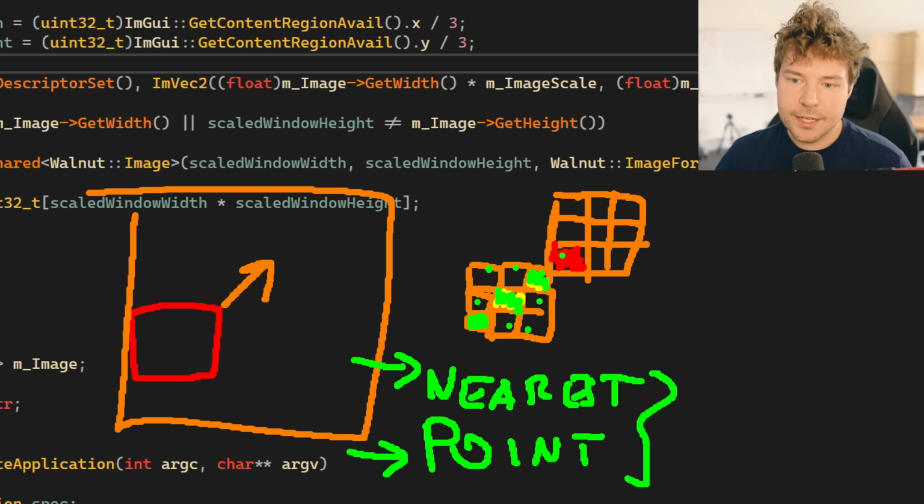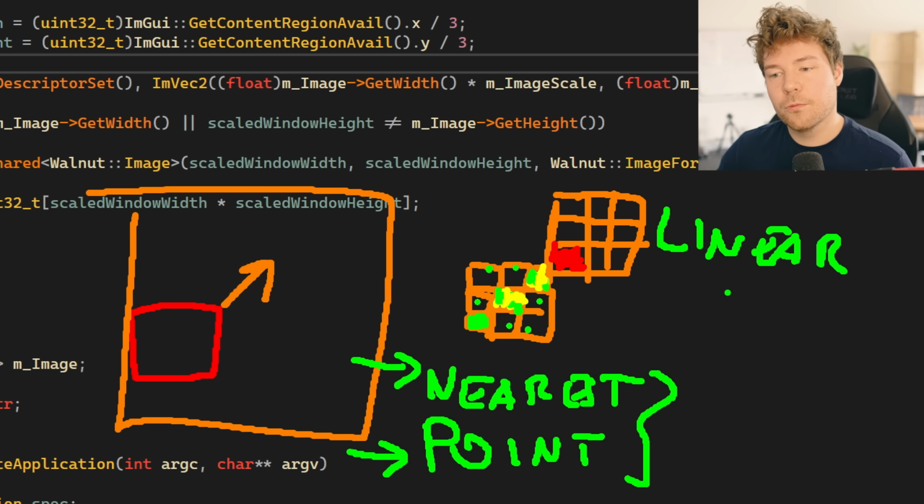Whereas the other method, the yellow method of blending everything together, that's called linear filtering. And there's different ways to do linear filtering.